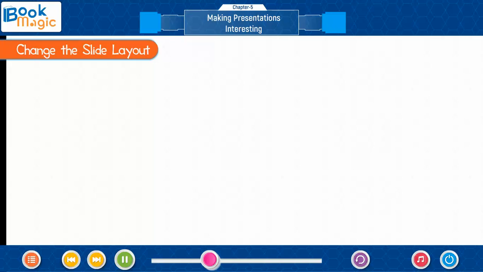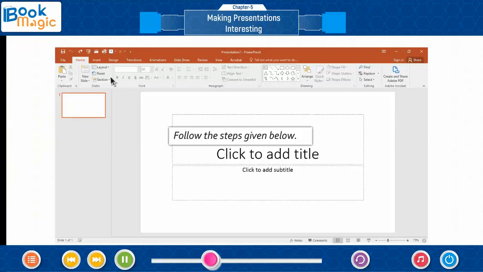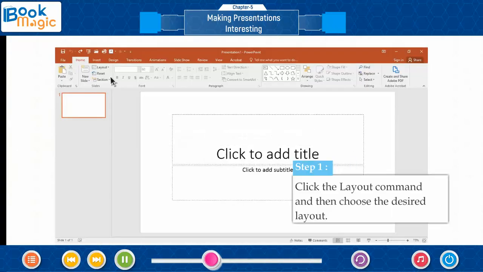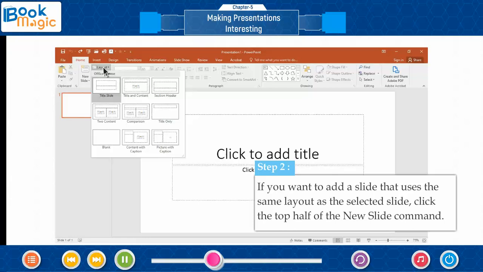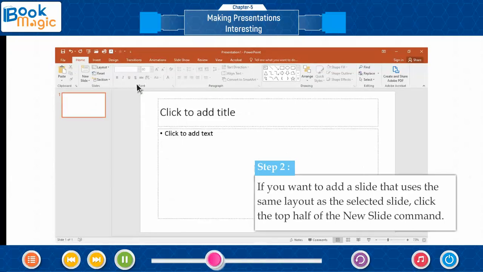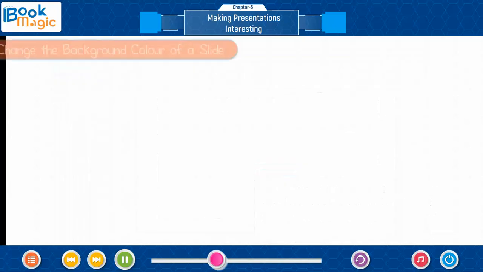Change the slide layout. Follow the steps given below. Step 1. Click the Layout command and then choose the desired layout. Step 2. If you want to add a slide that uses the same layout as the selected slide, click the top half of the New Slide command.